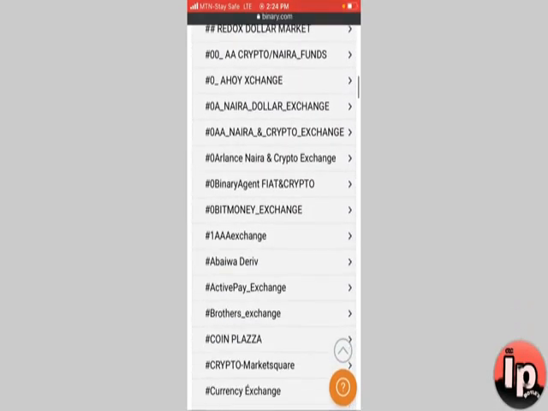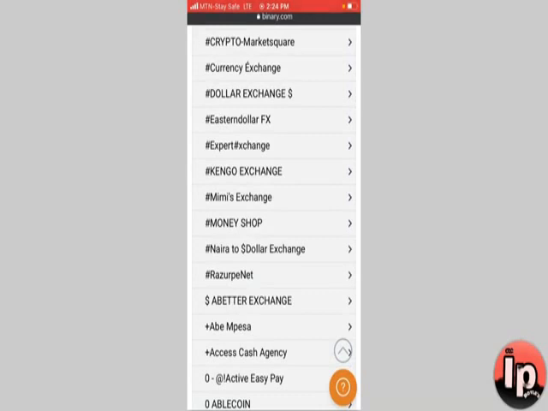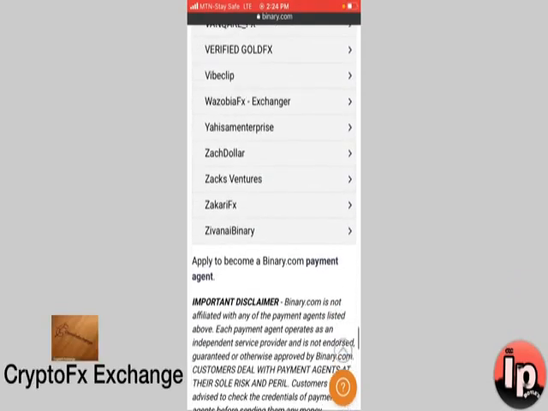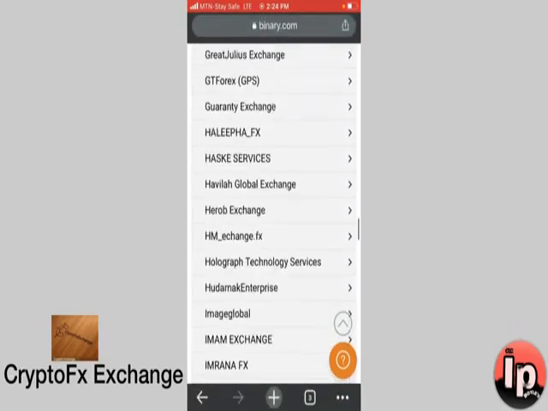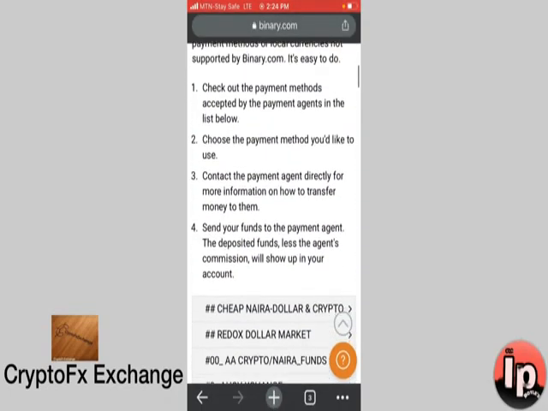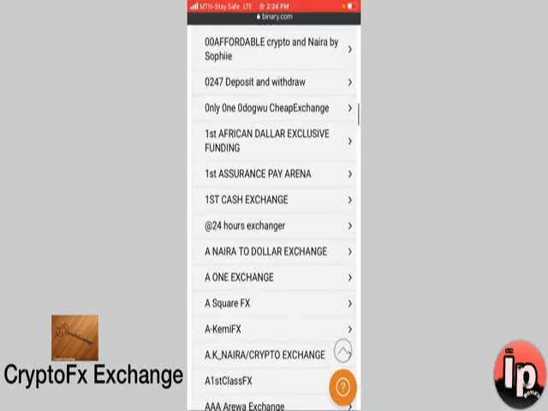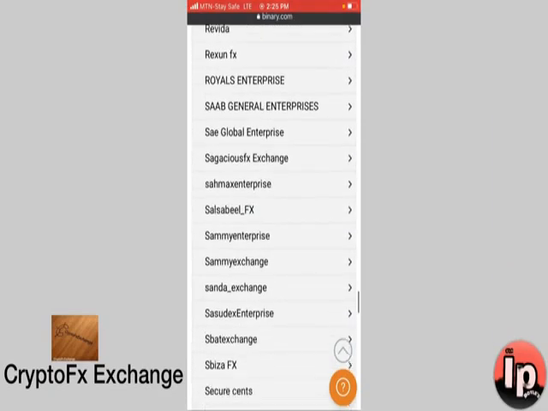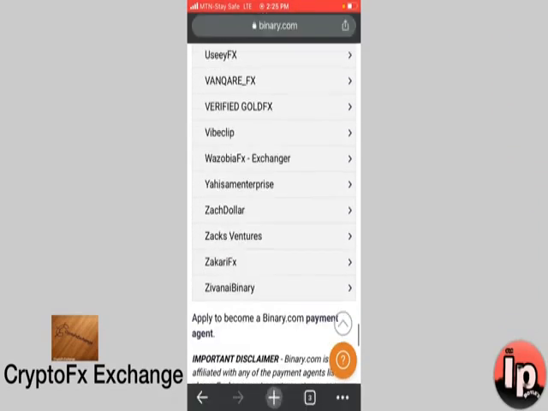You can click anyone, but these days there are a lot of scammers everywhere trying to manipulate people or trying to collect people's money out of their ignorance. So I wouldn't lead you guys to that kind of payment agent. I will show you guys a reliable payment agent that I use, which is, I'm searching for Crypto FS Exchange. So Crypto FS Exchange starts from C. So I have to look for it. Once I find it, I'll show you guys.